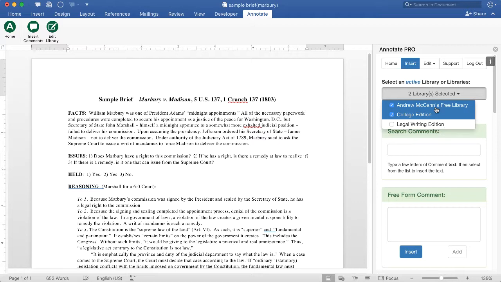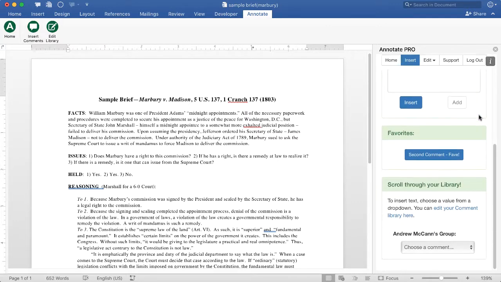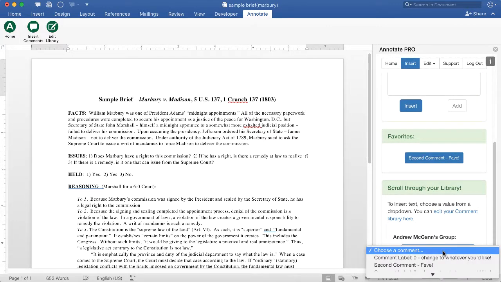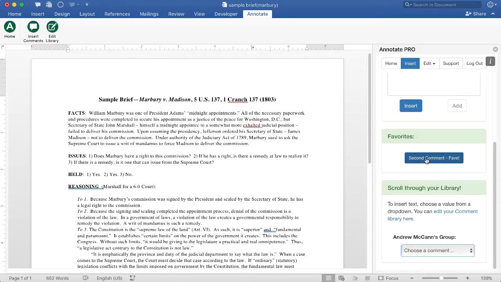One of the things we've done with libraries is keep in mind that often teachers might have a central library of reusable grammar and other standard feedback that applies to just about everything students might do. But they may also have libraries that are particular to courses or assignments. And so we've made it very easy to add as many libraries as you might want and use them all at the same time. So you can see here, two of them are checked off. If I were to uncheck College Edition, I'll be down to just one library, which is actually quite small. It's got one group and 10 comments in that group, and it's got one favorite that I can see here.